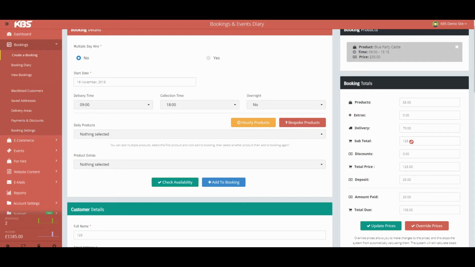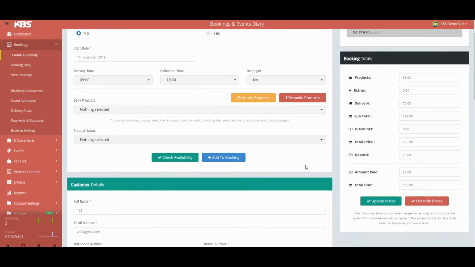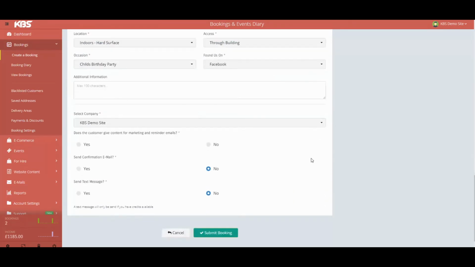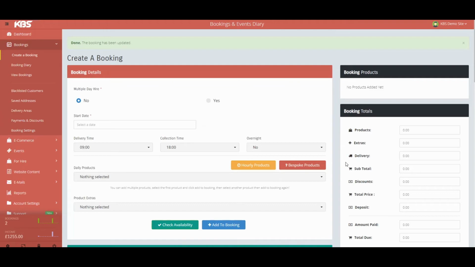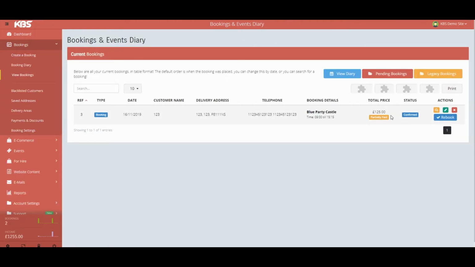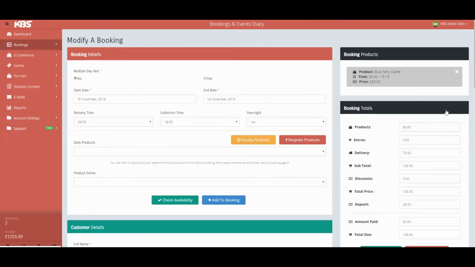55, 70, subtotal was 125. They've paid 20, so it leaves 105 to pay. You can literally just go back down, resend confirmation email if you need to, if you've added any other products. View bookings, so you can see 125.